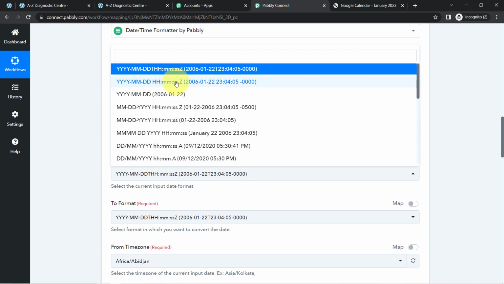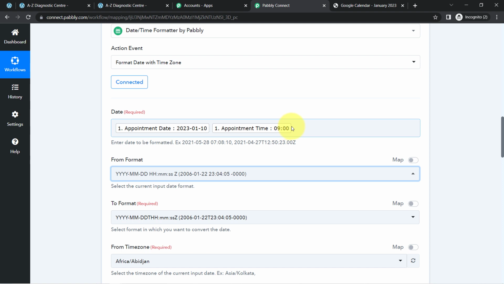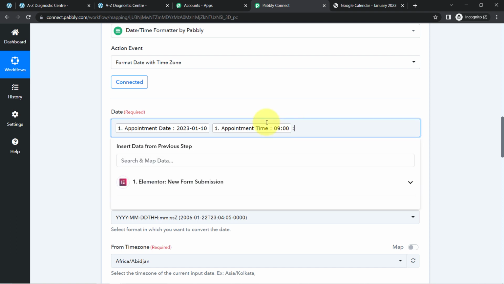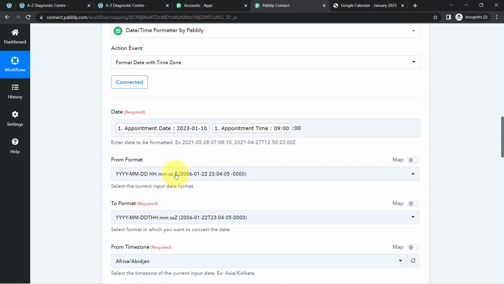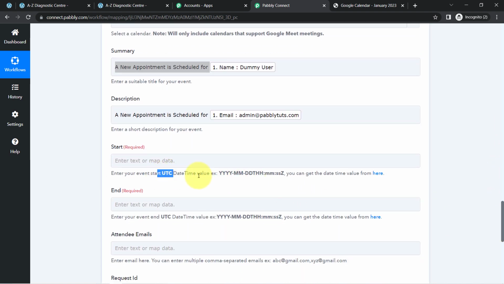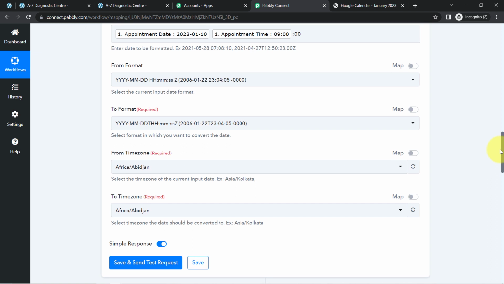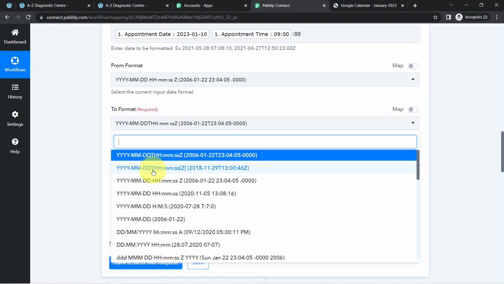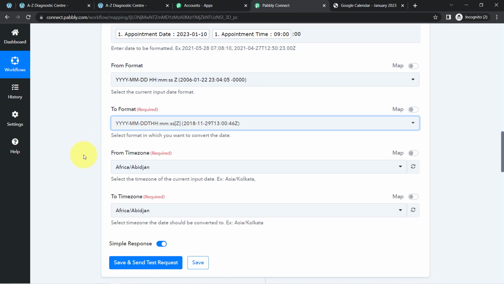I do not have this seconds value, so how about I manually provide this value at the end. I am adding this colon and 00 as the seconds, and this is how I have matched these two things. And now it is asking for the to format. As I have told you, Google Meet is asking for this particular format. So I am going to select the same, basically this T and Z format. Again going up, here I am going to select the same format, and here I have the T and Z format which I have selected.